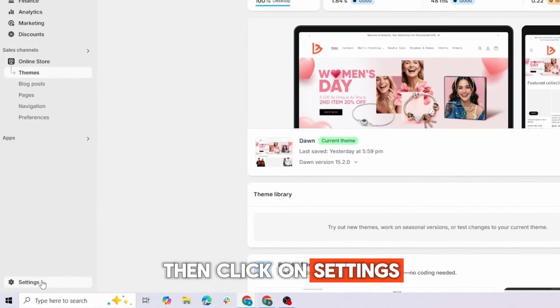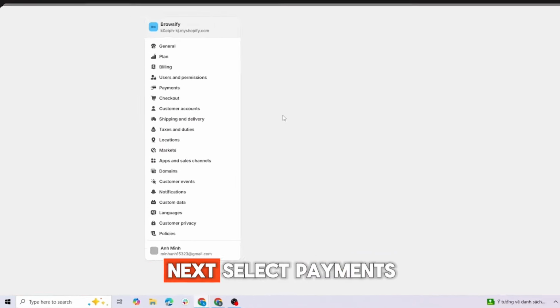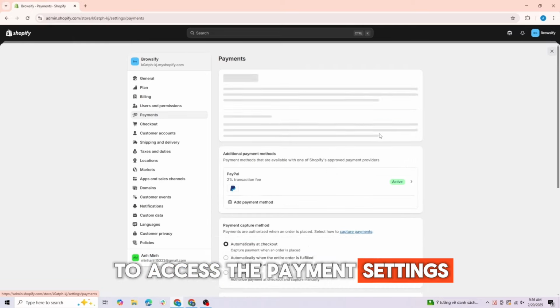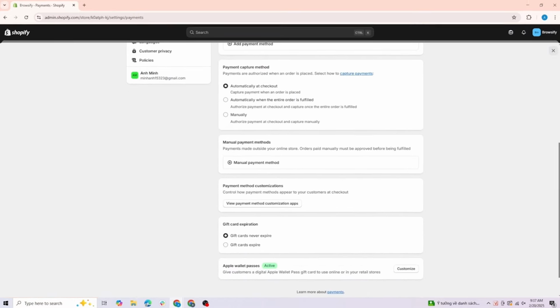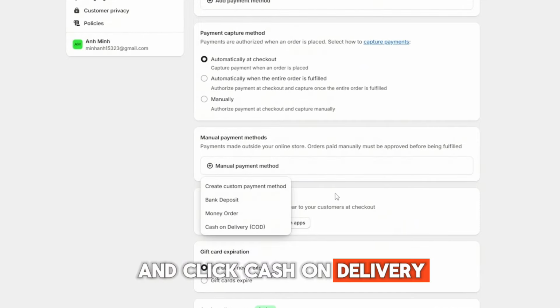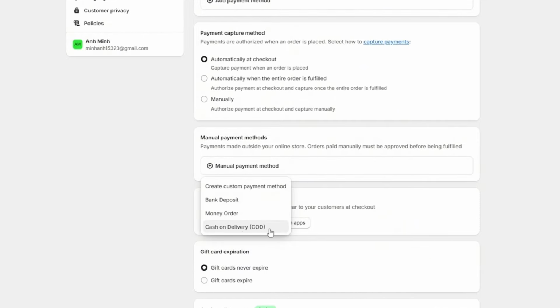Then click on Settings at the bottom left corner. Next, select Payments to access the payment settings. Scroll down to the Manual Payment Method section and click Cash on Delivery to add it as a payment option.